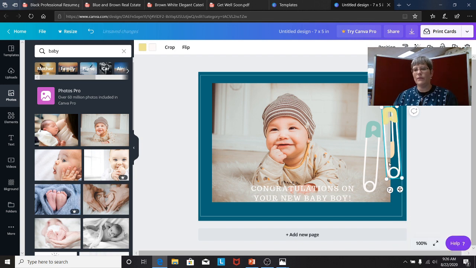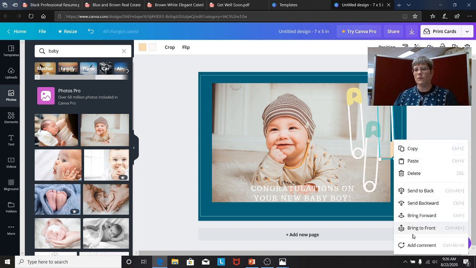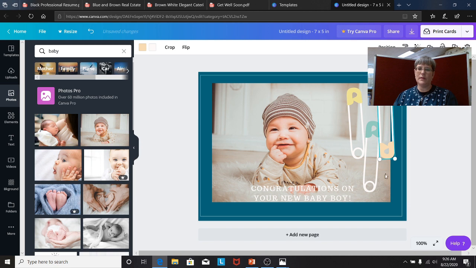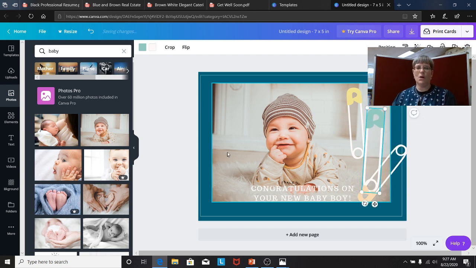So I'm bringing them to the front just to continue on with that little theme of the diaper pins. You can even rotate these. So you see here on the screen where there is that arrow, and you can have them going in different directions. You can size them up and down. All depends on what you like.